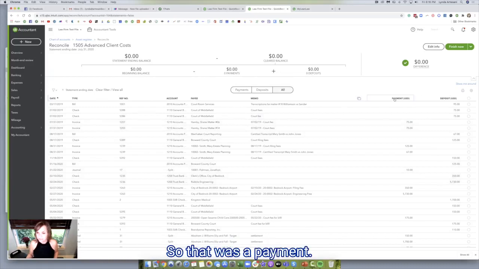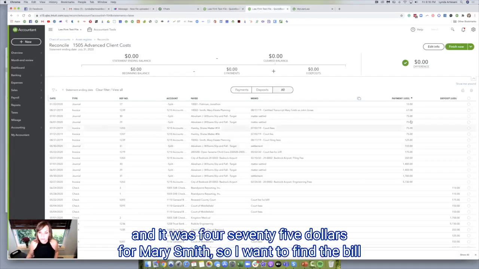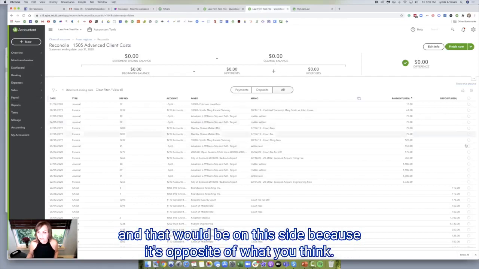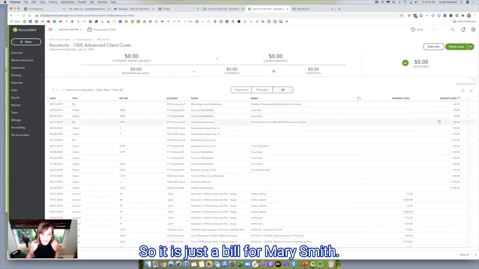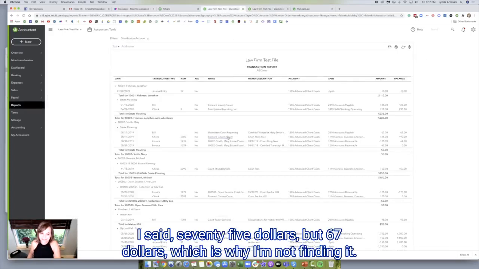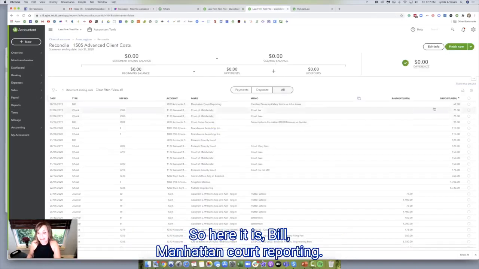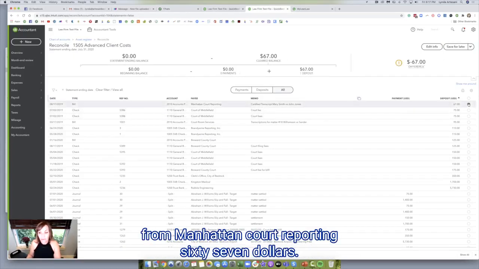So that was a payment. And I want to find the specific transaction. So it was a bill and it was for $75 for Mary Smith. So I want to find the bill, and that would be on this side because it's opposite of what you think. So it is just a bill for Mary Smith, $75. I said $75, but it's $67, which is why I'm not finding it. So here it is, bill Manhattan Court Reporting. We're going to find the bill for Manhattan Court Reporting, $67.